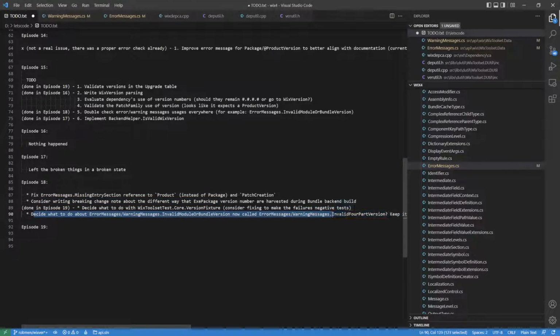I keep going back and forth about where to put this invalid 4-part version message because it's almost generic, but it's not. Anyway, not going to worry about that. We have that. I will just sit and stare at it one day and then decide what to do with it. It's not wrong in either place. That's the problem. All right.